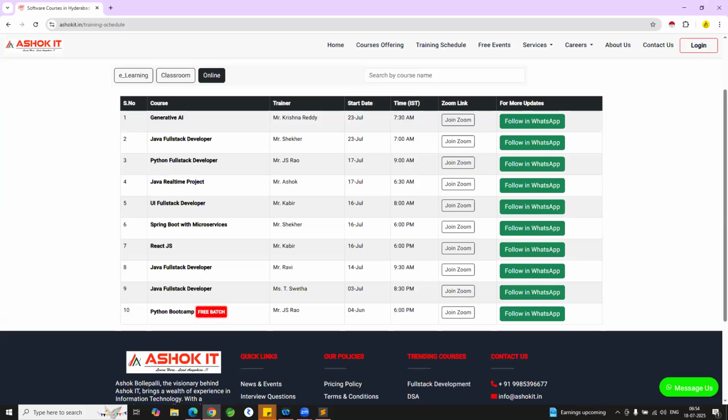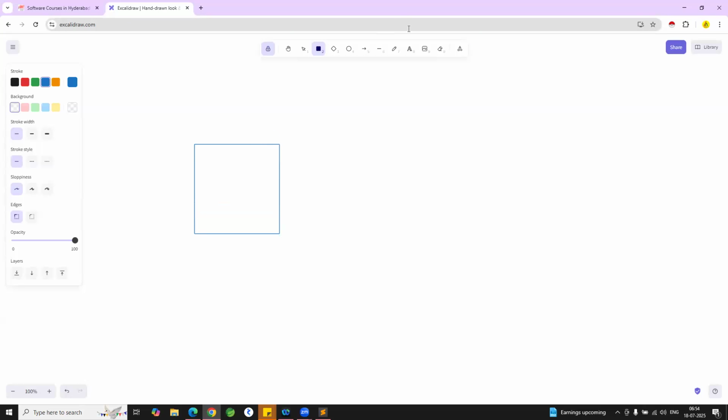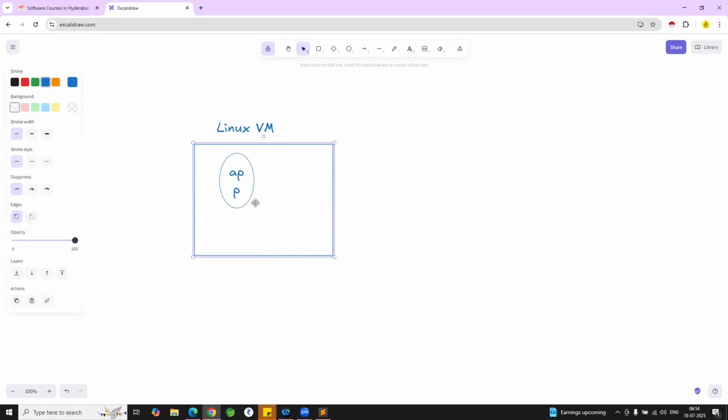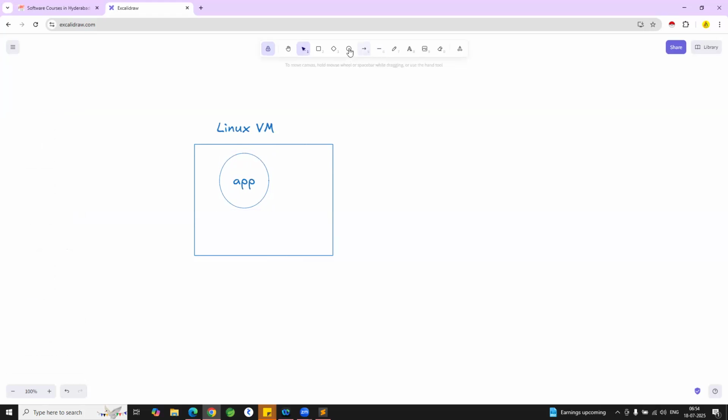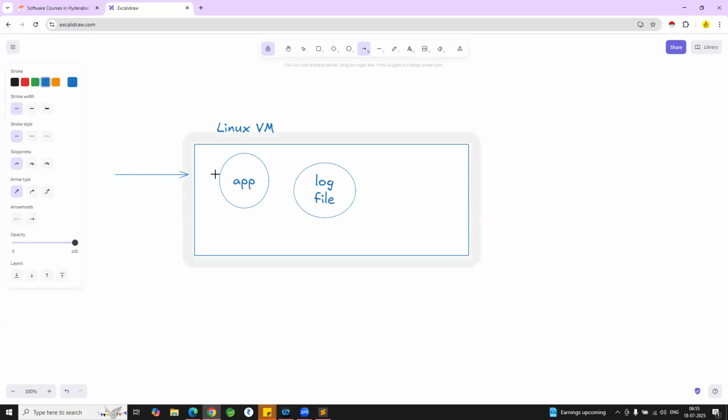So let me tell you one scenario. For example, we are developing one software application. This software application is deployed on a Linux virtual machine. Our application is running in the Linux virtual machine. And when customers are accessing this application, this application is generating logs. So there is a log file available for our project. Now customers are accessing our application, user requests are coming to our application, code is executing, and the application is generating log messages to the log file.